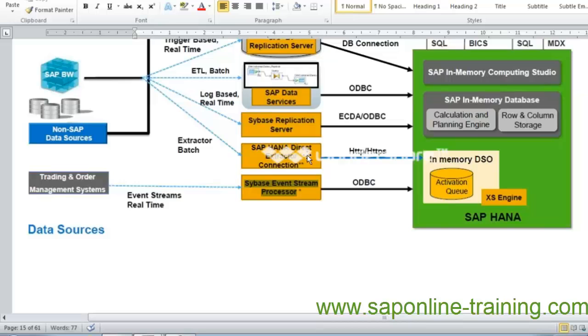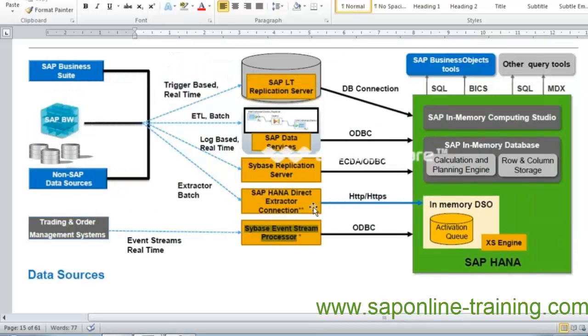SAP direct extractor connection is leveraging the BW extractors. SAP LT replication server gets data in real time into SAP HANA. It can be used for both SAP or non-SAP, but it is trigger based.